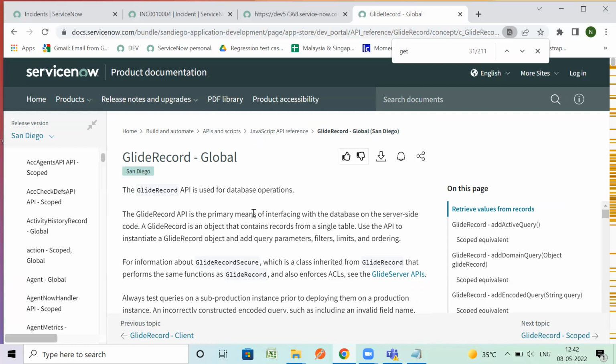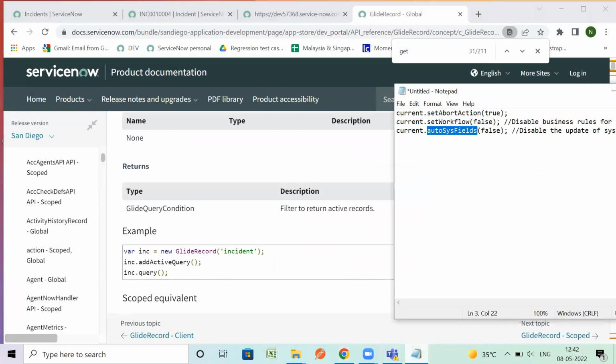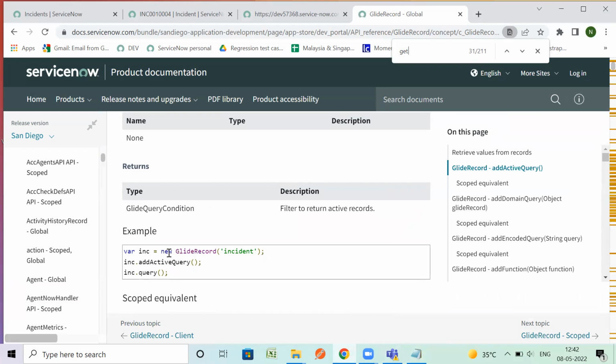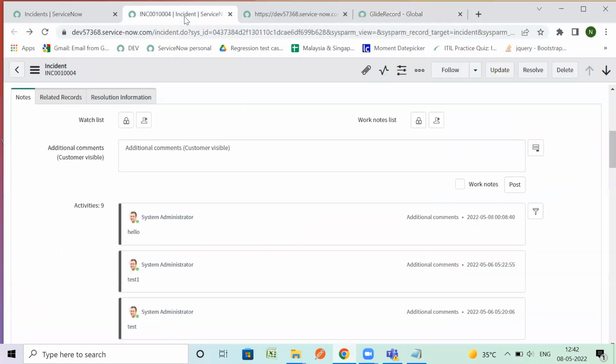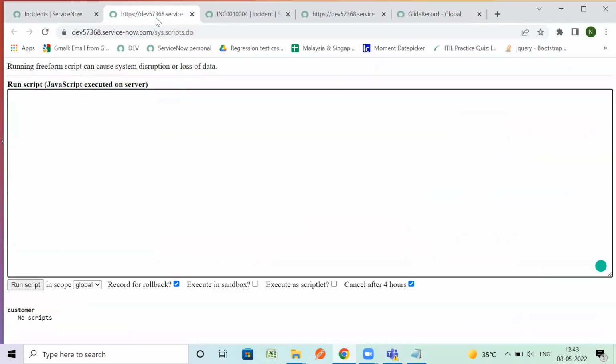Okay, so let's see. I want to share specific functions. These are the basic ones: new GlideRecord, addActiveQuery, and then you have all the active incidents as a result of this. Let me show you this one example. I just copied it, and I have not printed anything here, so it will not give me any result. Let me print it out.